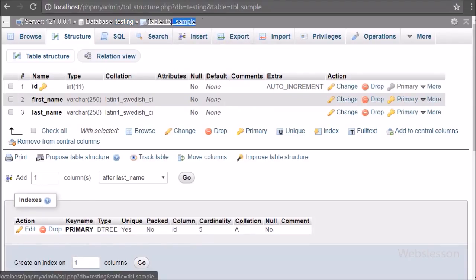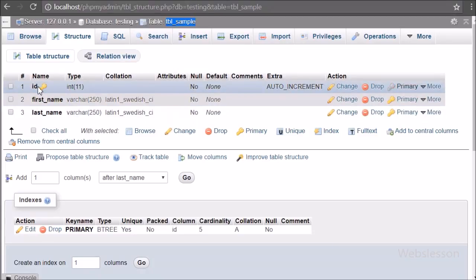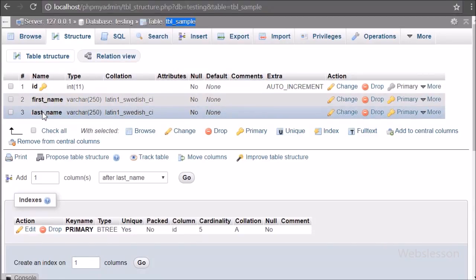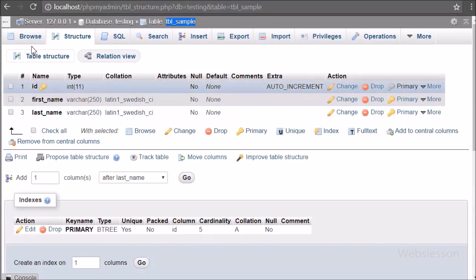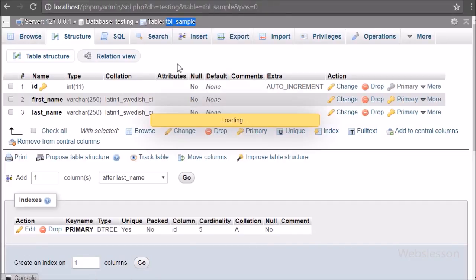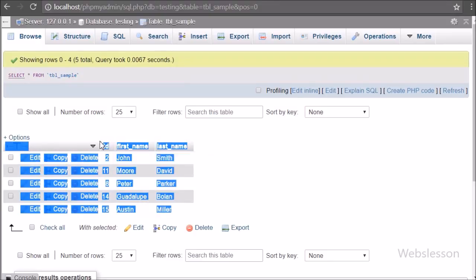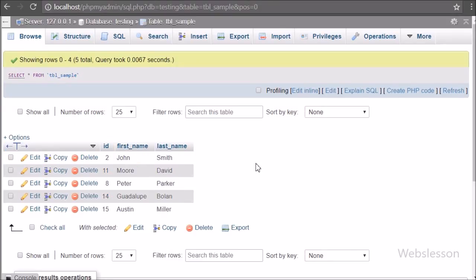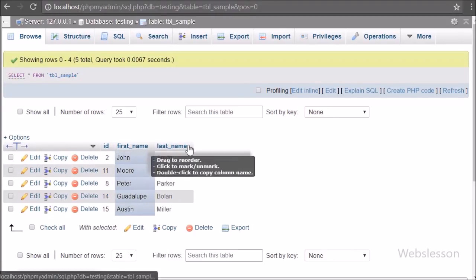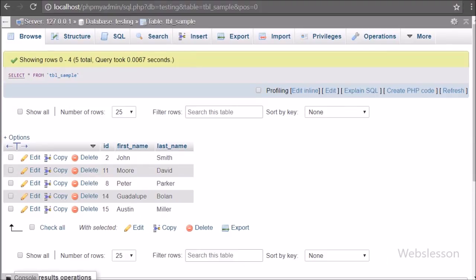So this is our testing database, and in this we have one sample table with 3 table columns: ID, first name, and last name. We will do all CRUD operations on this sample table by using Angular JavaScript with PHP and Bootstrap Modal.